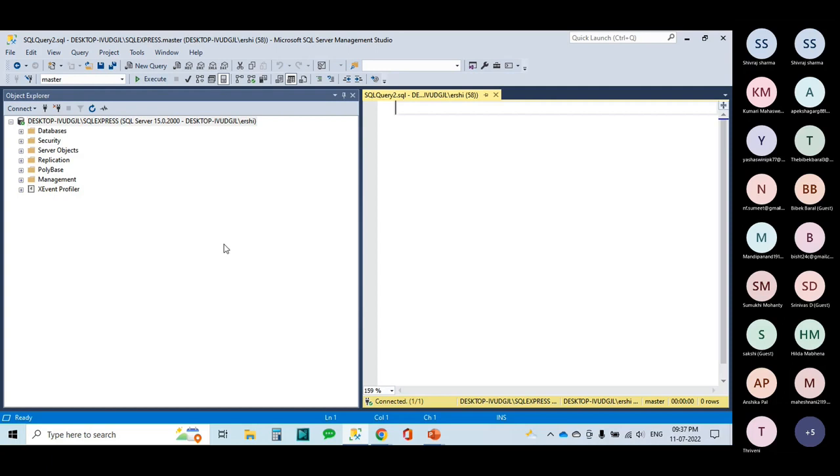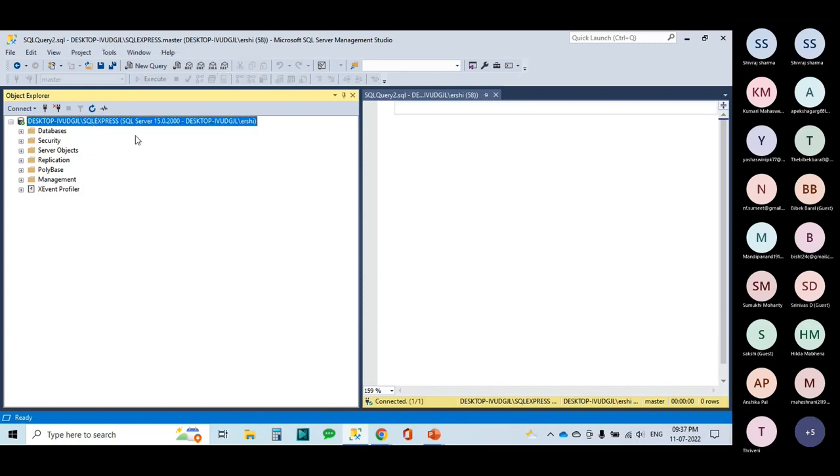So SQL needs to connect with some server, so we installed the server also. This is your SQL Express that you installed, SQL Server 15.0.2. This is your databases. The databases that are connected with the server will be displayed over here. This is the part where you will work with your databases. Now what you have to do, you have 8 Excel files with you and you need to insert those tables into SQL.